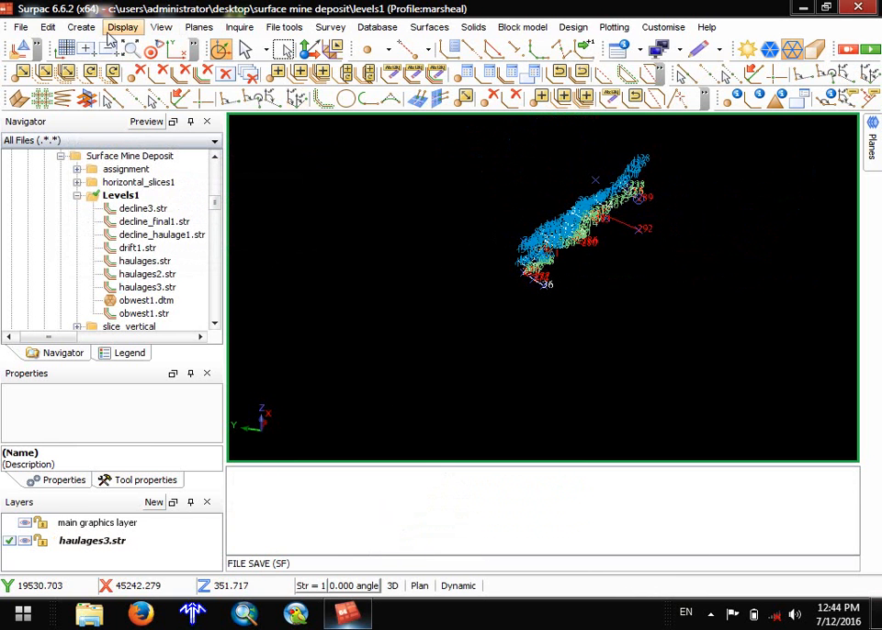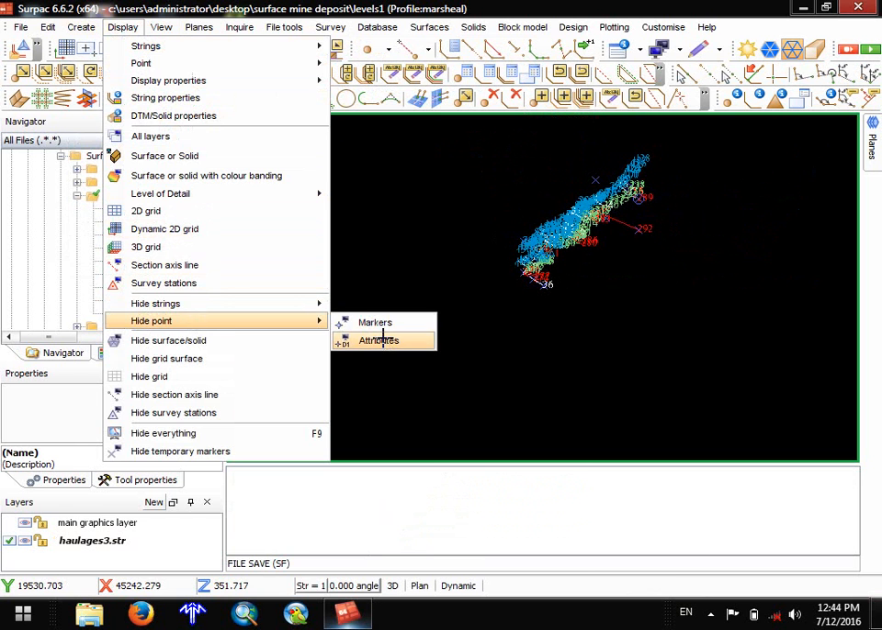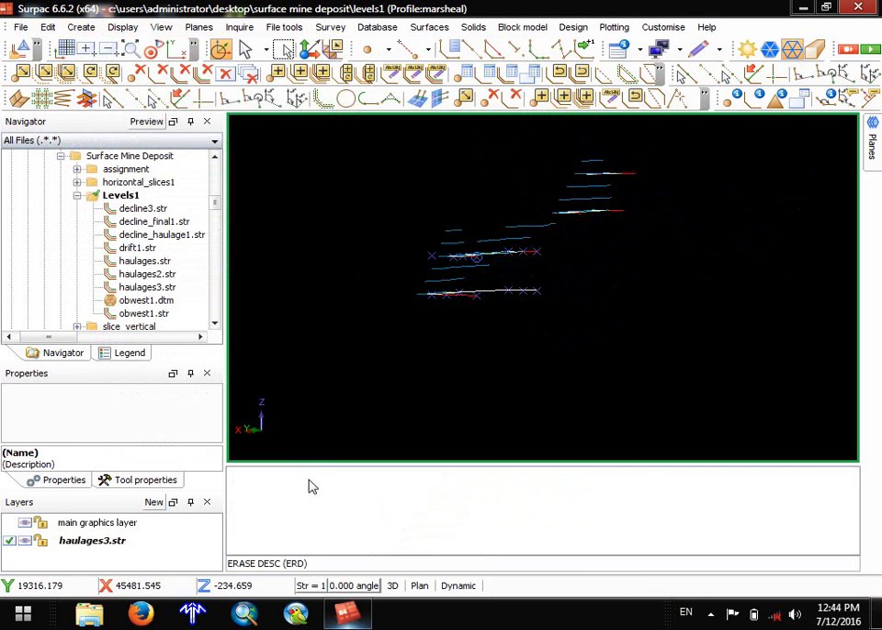So we have this too. I'll hide the point markers. I'll go to display, then hide point attributes. Apply. They are gone.